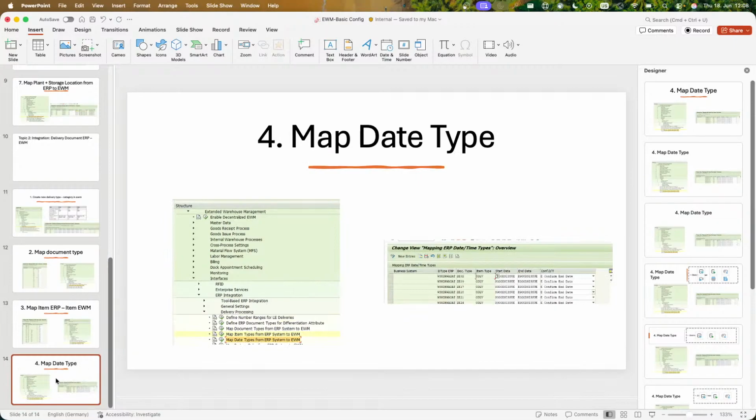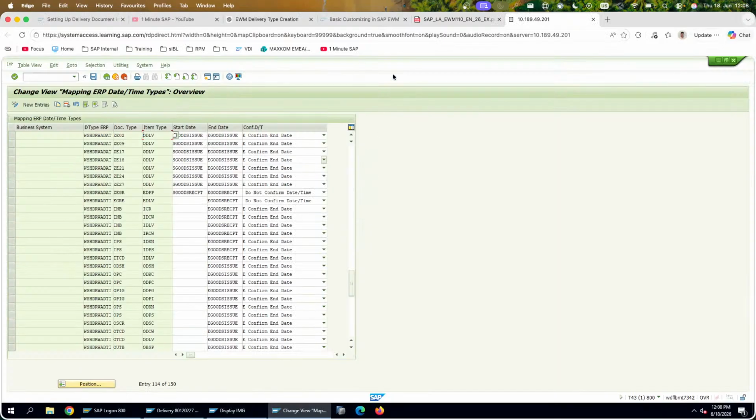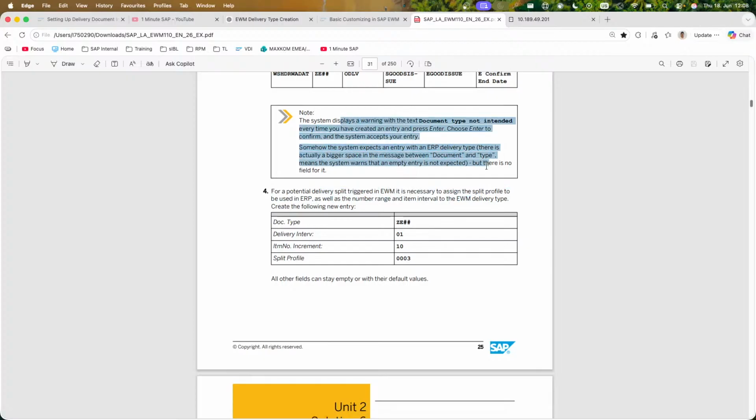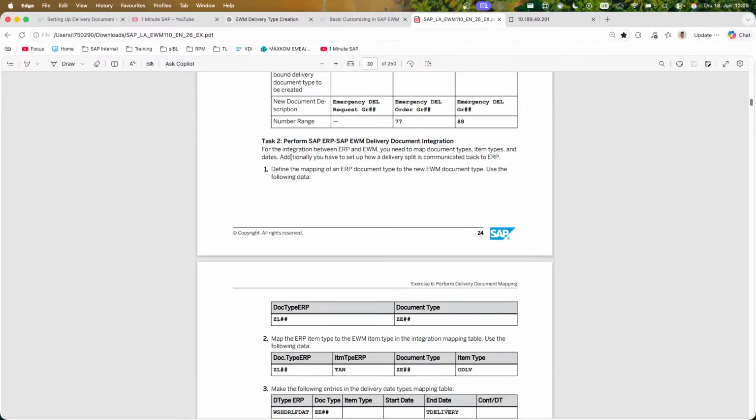All right, done with the fourth part. Moving on. For potential delivery split triggered in EWM, it's necessary to assign the split profile to be used in ERP. Yeah, before moving on, additionally, we have to set up how a delivery split is communicated back to ERP. This is interesting. I don't know if I have missed this configuration, but we can check the solution together later on.